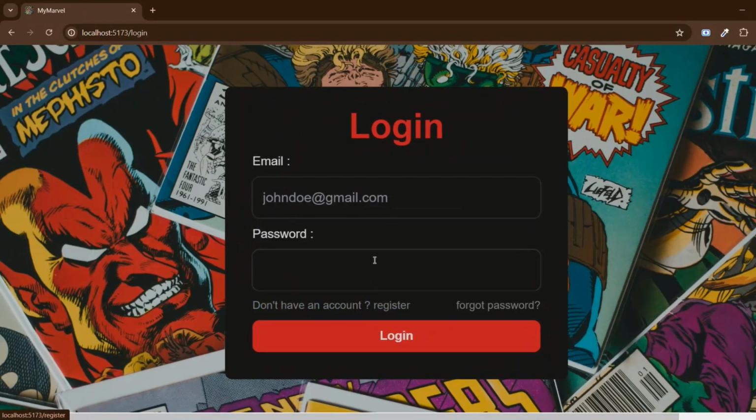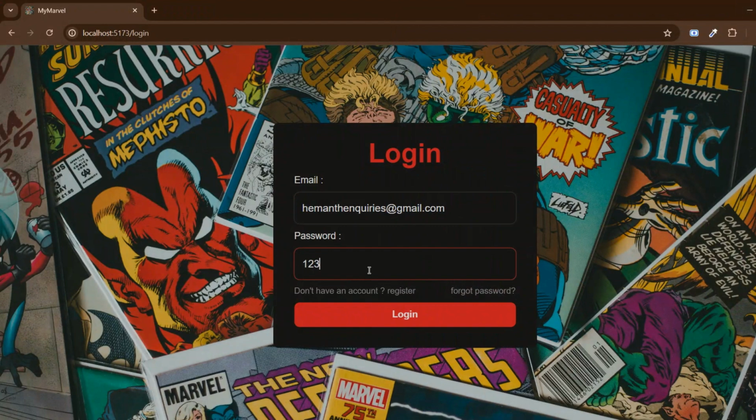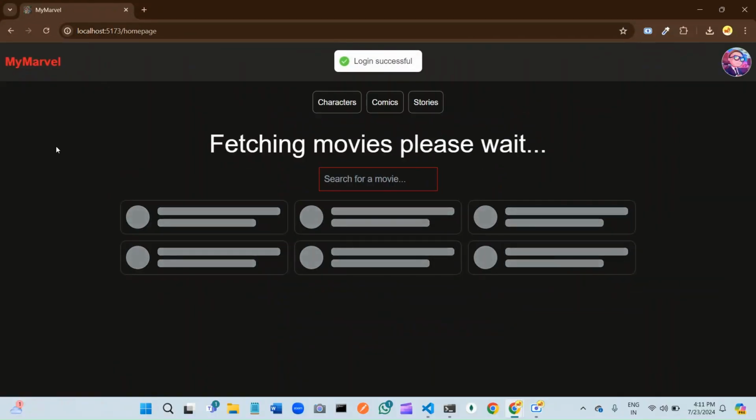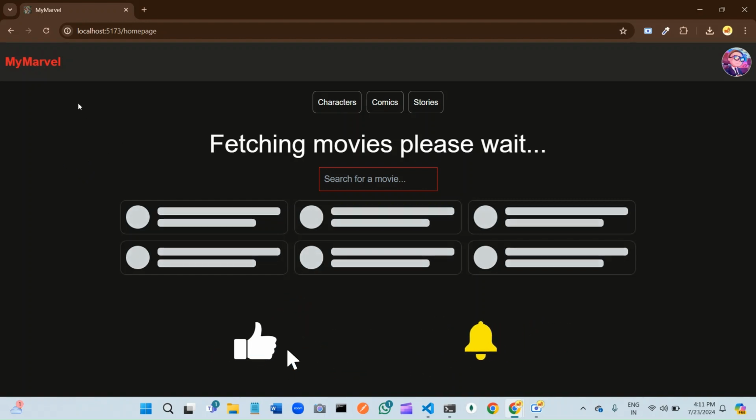And then let me log in here with my details. Let me enter the password as well. So if I click on this login button, see, we are getting our homepage like this. So in this video we are only going to build our header.